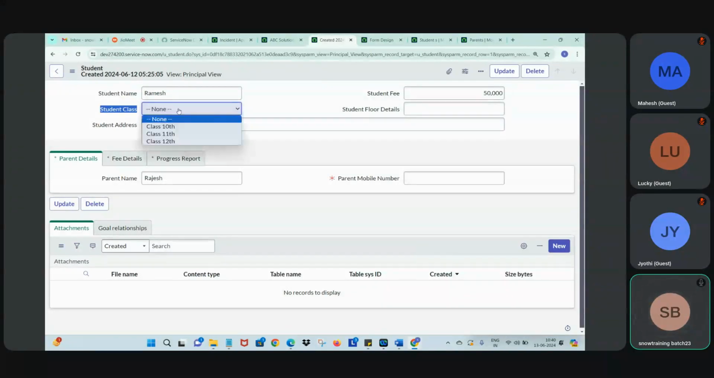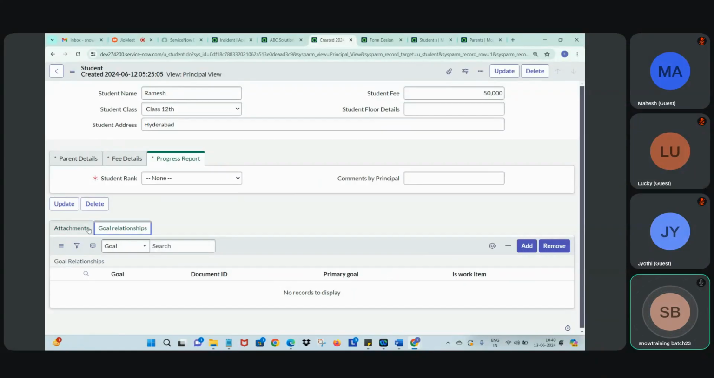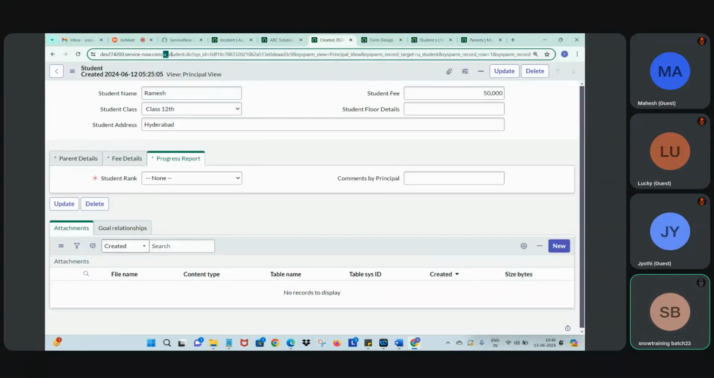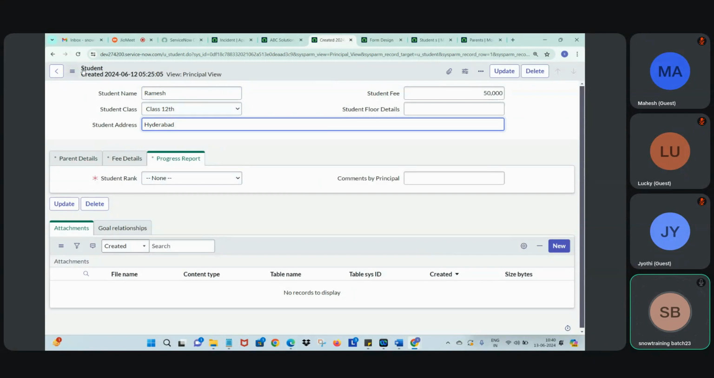This is your form header. This is your form section. See this? These are forms. The form is ended. But when you scroll down, these are your related list. Related list means what? This is your table, right? u underscore student is your table. That means your form is from here till here.